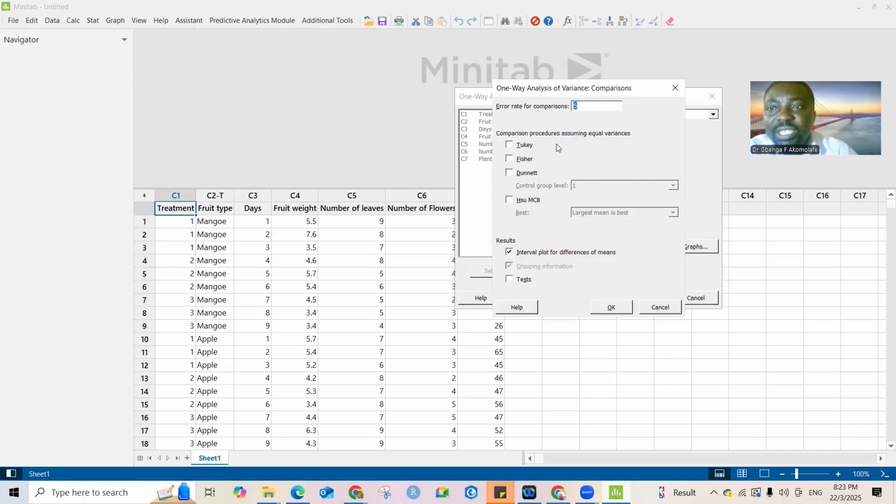So even if we discover that there is significant difference in the fruit weight, that the fruit weight differs significantly with respect to treatment, we need to know which of the treatments has this significance level. So this is why we're going to use comparison, and you can use Tukey. This Tukey is very, very easy to interpret. I will show you later on why it is easy to interpret.